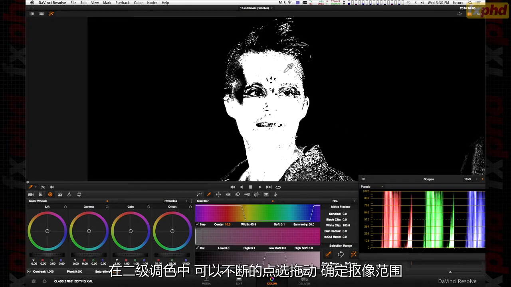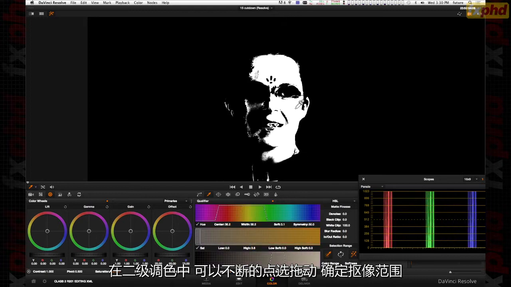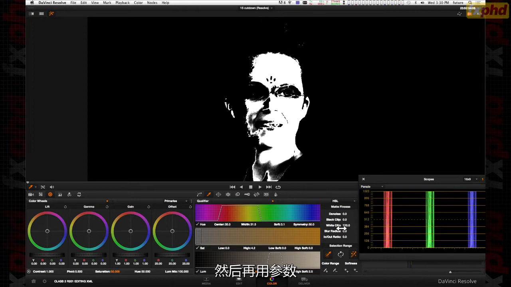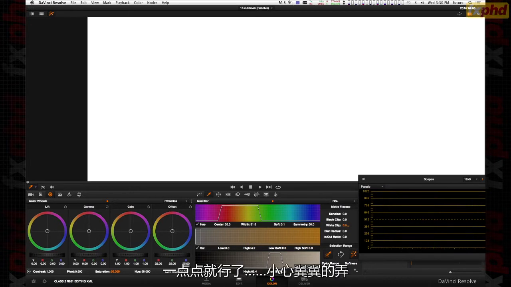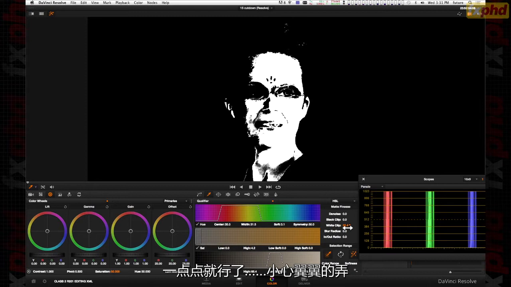Remember, as I said in secondaries, we can keep clicking and dragging, get a good idea of what is in there. Then we can use these newer, so if it's white and you've got a little bit of noise in the white areas, you can use the white clip. And if you bring that down, you see how that's just filling in there? To go too much is going to do that. It does a little bit.